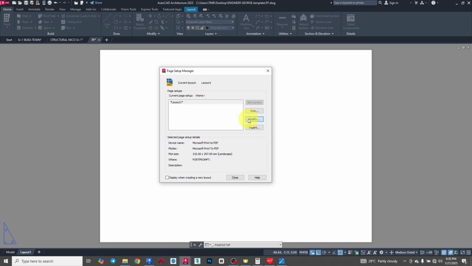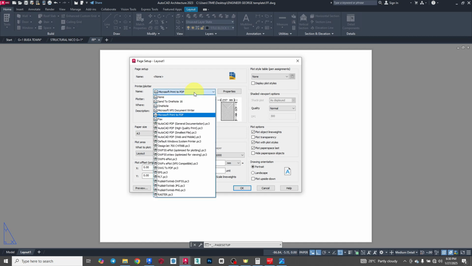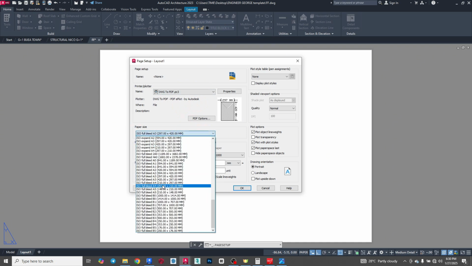So I'm going to go to modify of this layout one. I'm choosing the paper size here to be A3, and I want it to be portrait, right? Our sheet was vertical. I wanted vertical as we said there, and you want to print to PDF, right? That is PDF, or DWG to PDF. That is it, right?